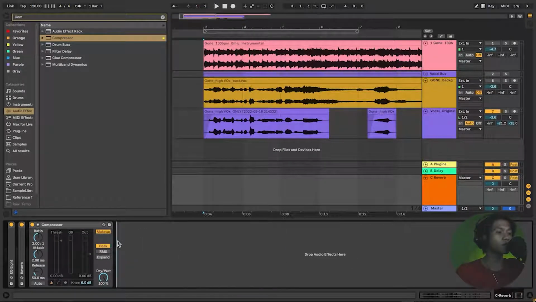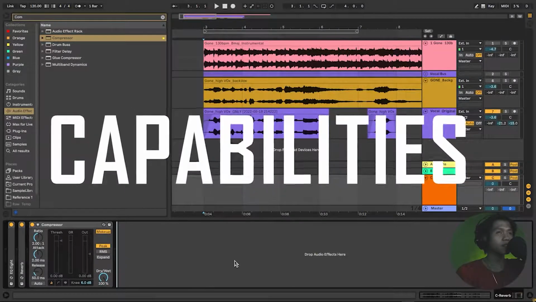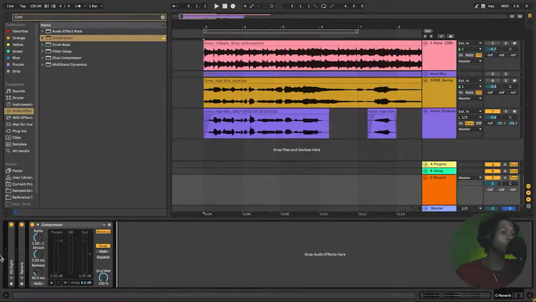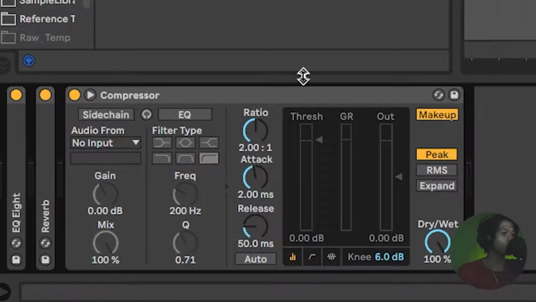Now for this one, I like to compress or sidechain the output signal. So any compressor that has sidechaining capabilities would actually work. Now we sidechain the reverb to the lead vocals.